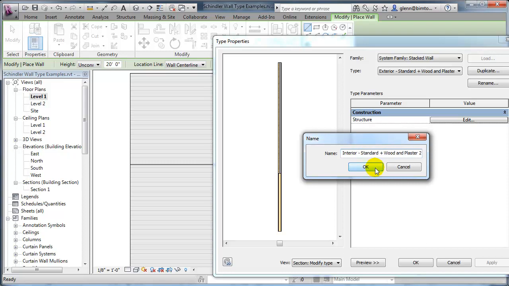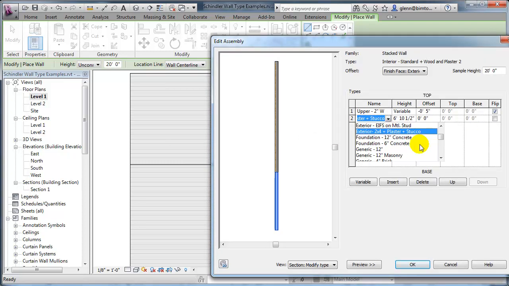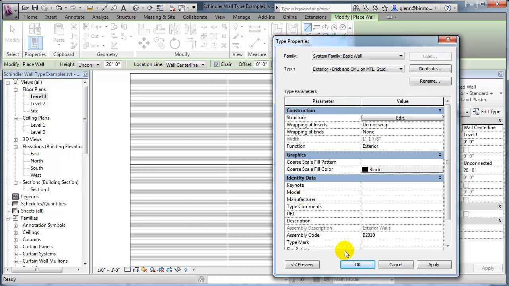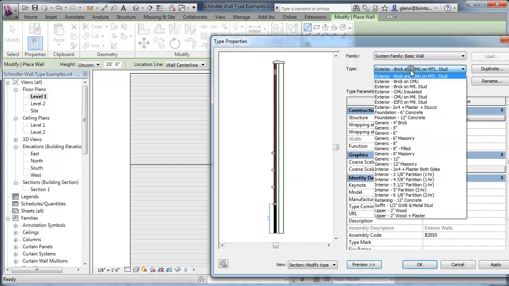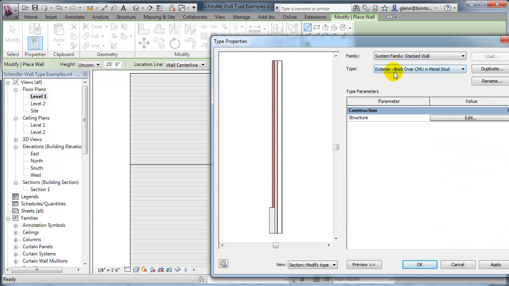Standard wood plus plaster. As opposed to the exterior, that one's going to have our interior wall type here instead. Oops, choosing the wrong one. Hang on, I rolled when I shouldn't have. Interior, it's not a basic wall. I want to go down to the stacked walls.